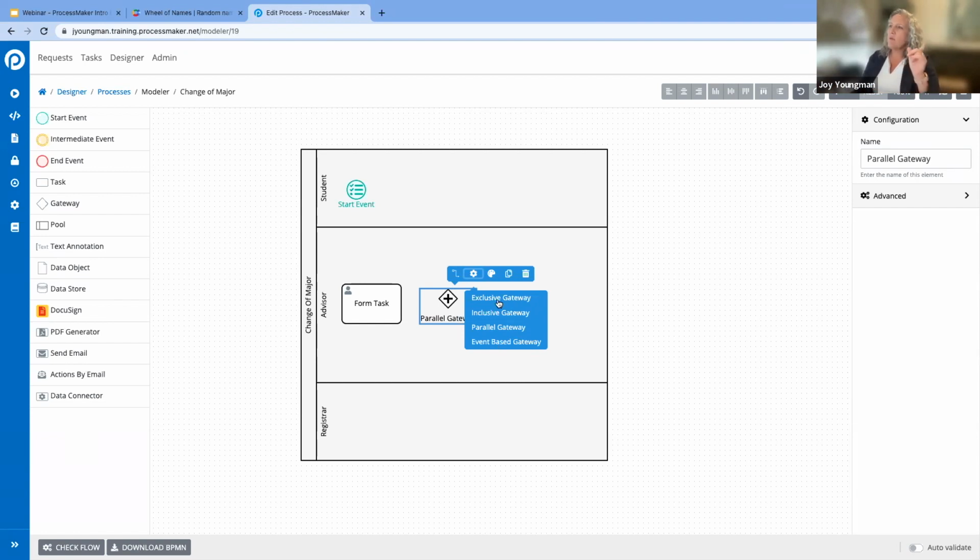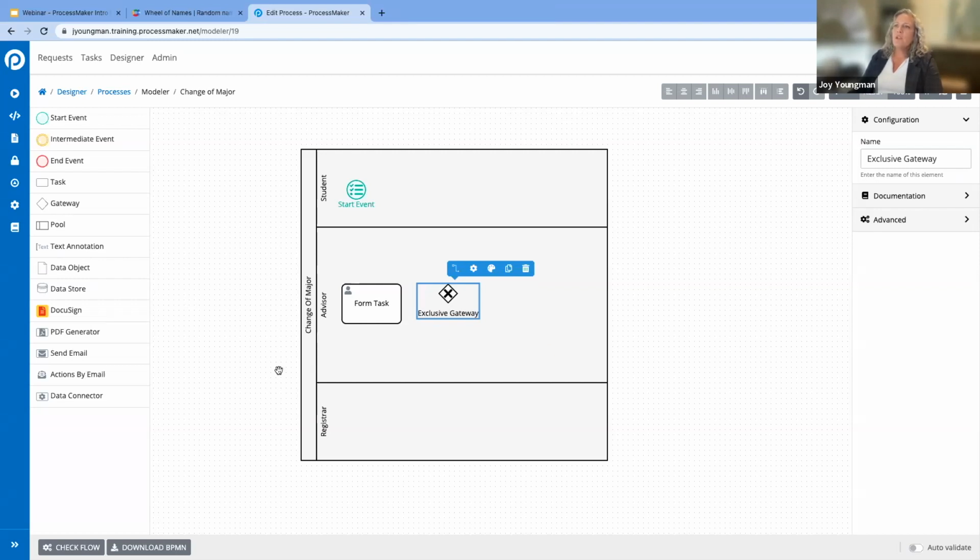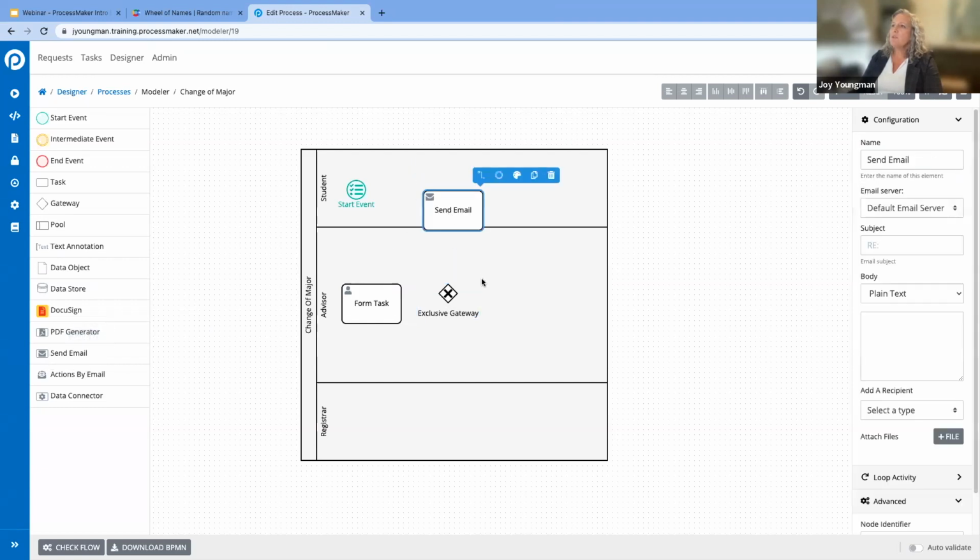Actually, I said that wrong earlier about the inclusive. The event-based gateway has a different symbol here, and it has different rules. But we're just going to do the exclusive one, just a yes or a no. And then if it's not approved, then it goes back to the student, and I'm actually going to do the send email up here to the student.